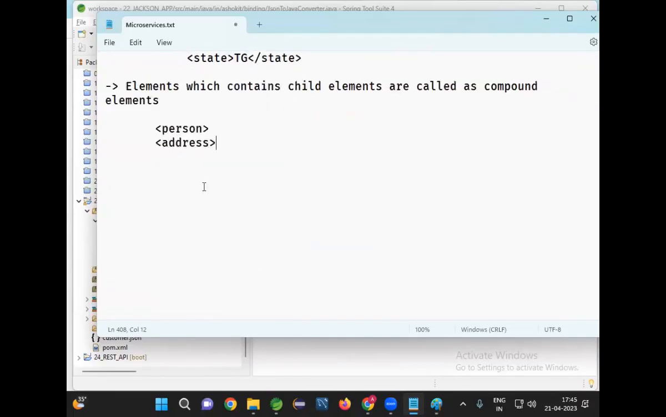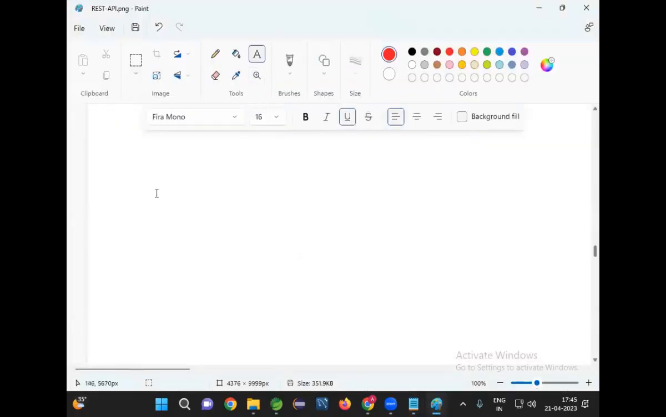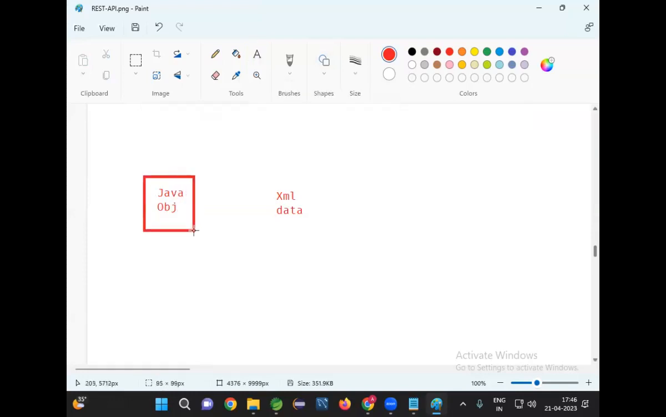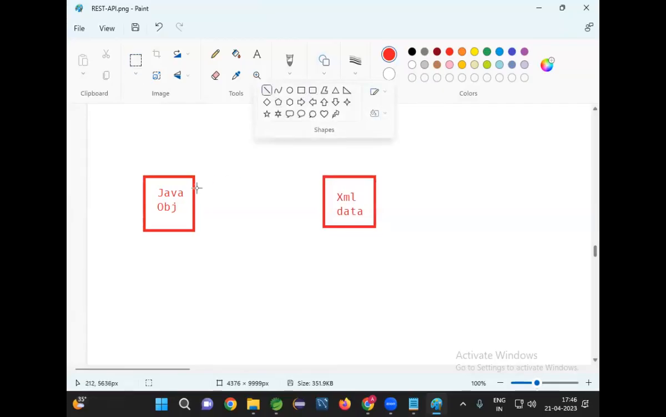Perfect. Now here we have a requirement. I have the data in a Java object, and I want to convert that Java object data to XML data. To convert Java object to XML, and XML data to Java object, we have a mediator. That mediator is called JAX-B.